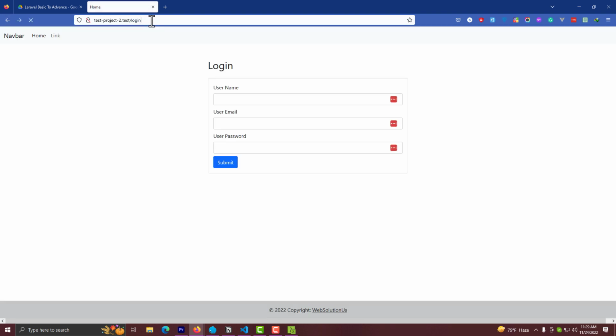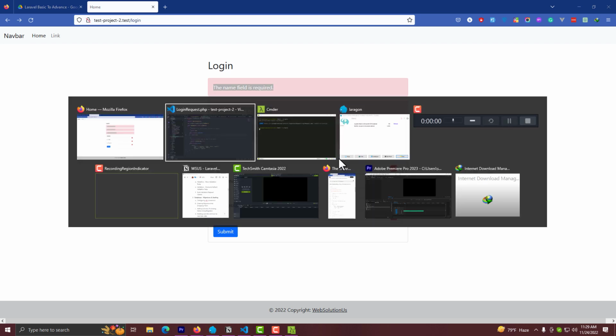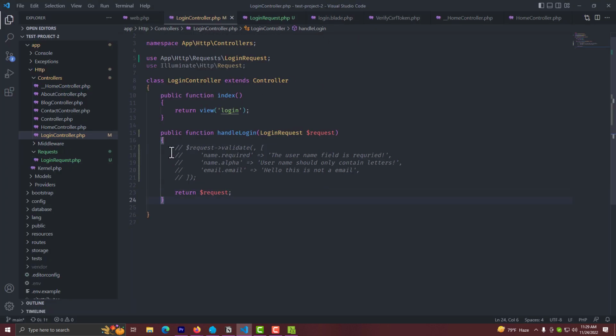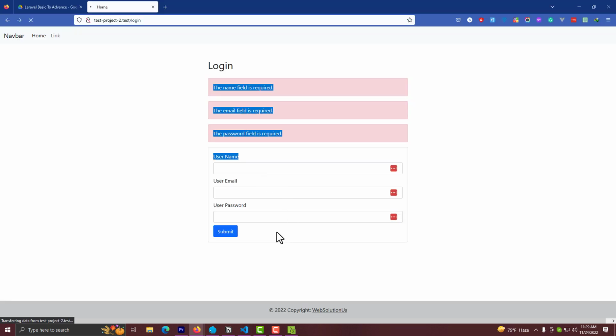If I reload again, or let's go back and refresh, now let's submit again, and you can see we are getting the validation error. If I go to my login controller, you can see there isn't any kind of validation in our controller method, but we are still getting the error. That means our validation is working.